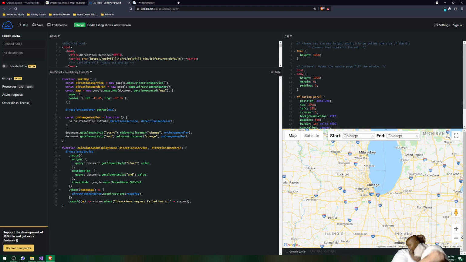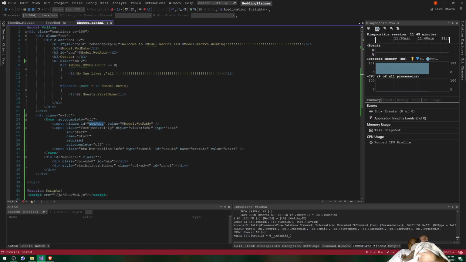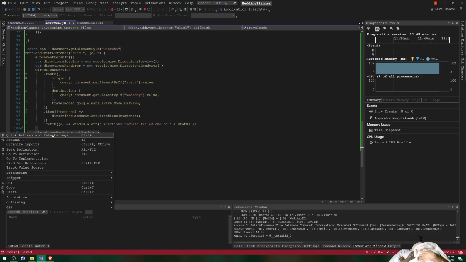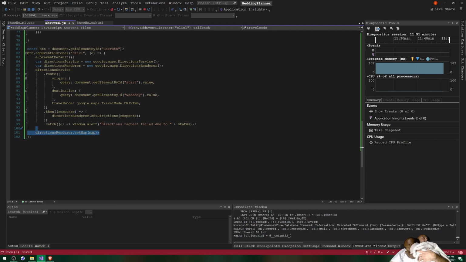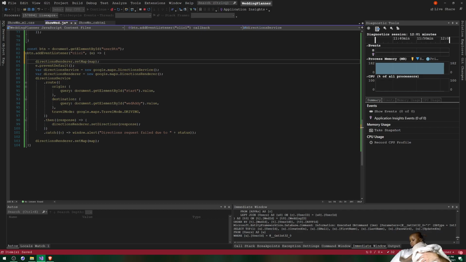You know what I'm saying? Was I supposed to put the set map in the beginning of it? Let's find out. Let's go to JS and copy, and come here and then Control V, and then let's delete this one.